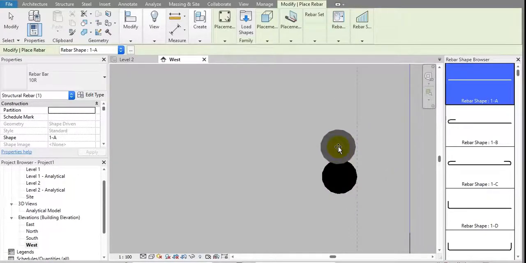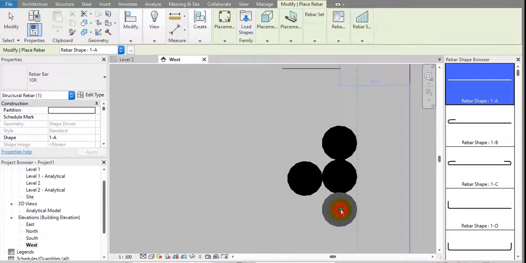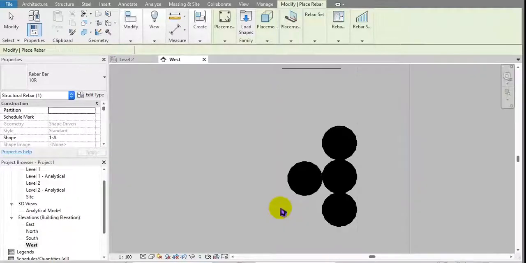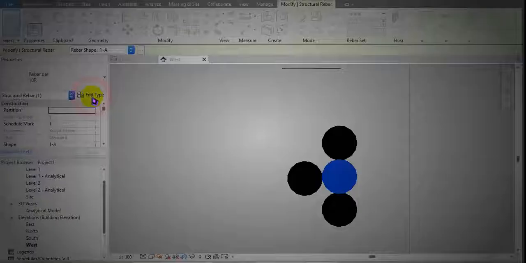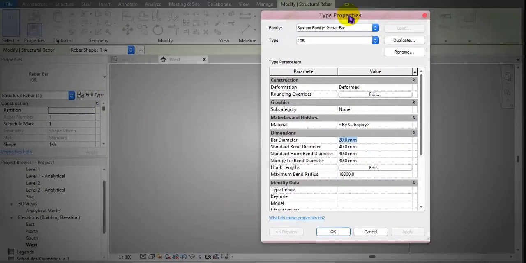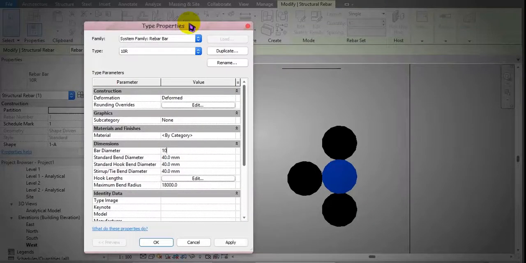And it's not possible for me to snap onto this face. I have a hard time snapping in here simply by hovering. And if I try to increase the diameter of the bar, 20 goes back to 10.